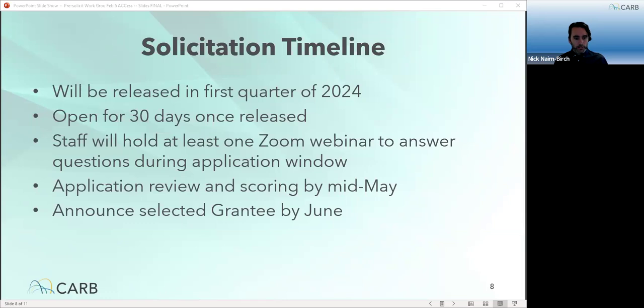In the question and answer meeting, staff will answer written or verbal questions received prior to or during the meeting, and we'll post a summary of those questions and answers on the grant solicitation page on our low carbon transportation investments website. We are planning to review and finalize the scoring process by mid-May and announce the selected grantees sometime in June, if not sooner.